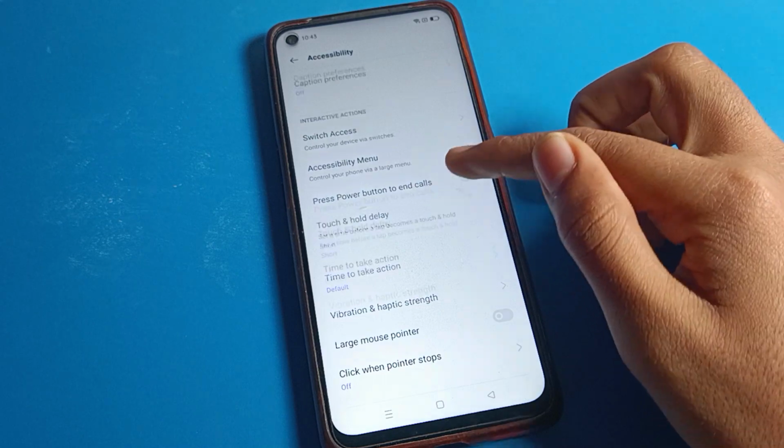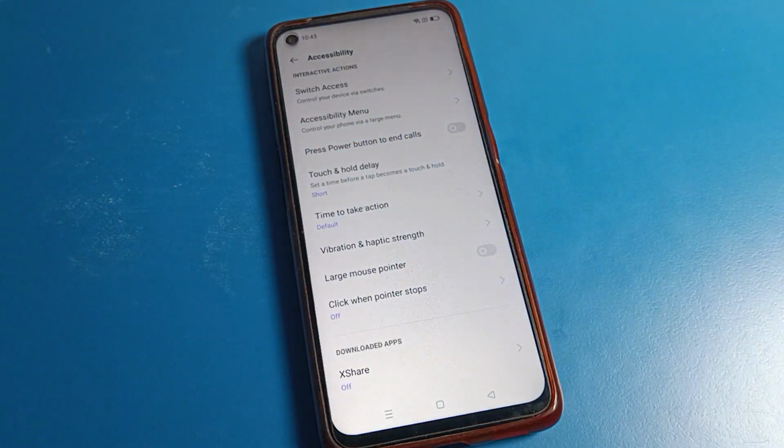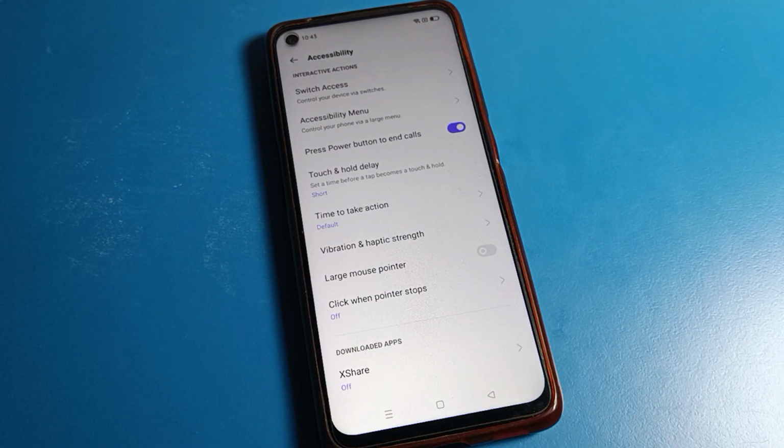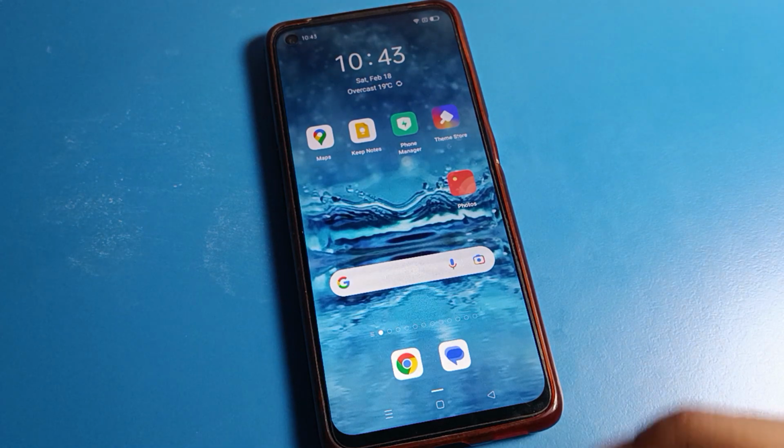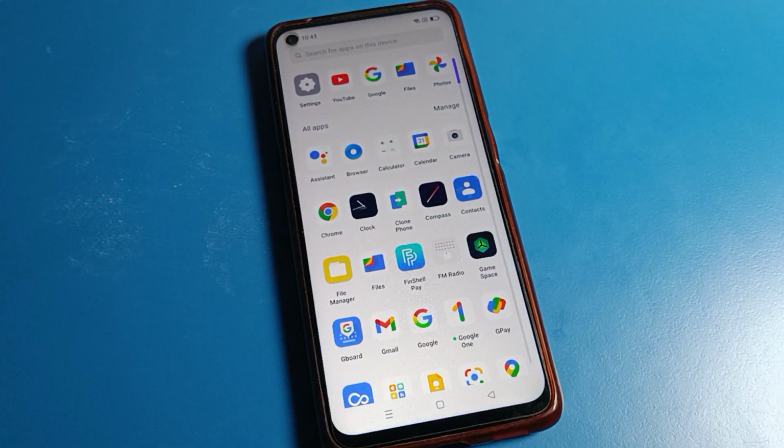Switch access, accessibility menu. Then, friends, you will find here press power button to end call. If you want to enable it, you can enable it from here. After enabling, you can cut your call by pressing your power button. So like that, you can enable the power button to end call setting and use it.